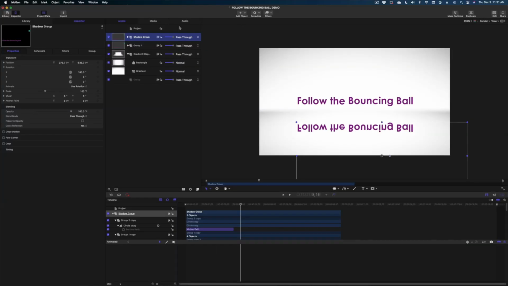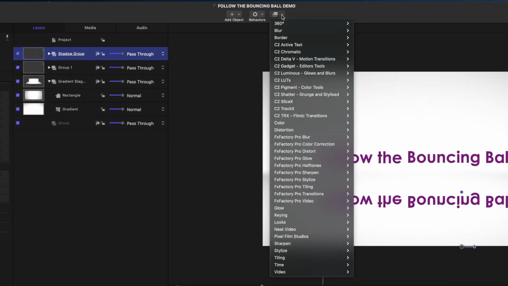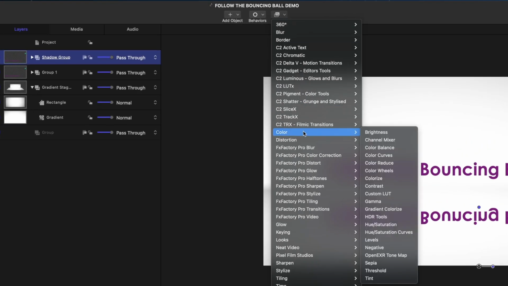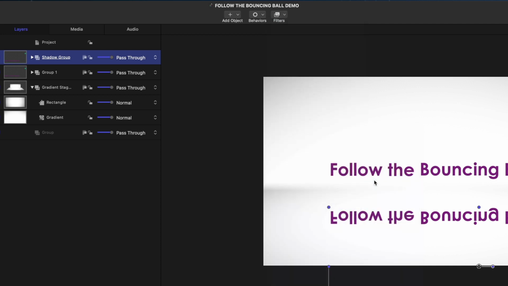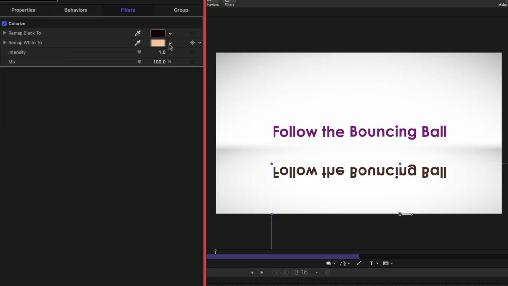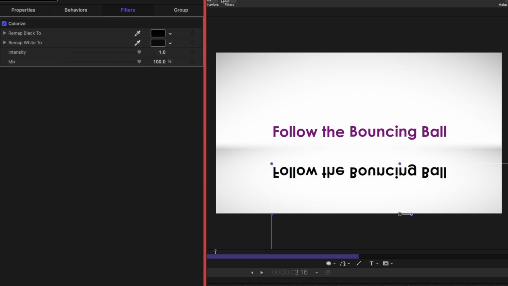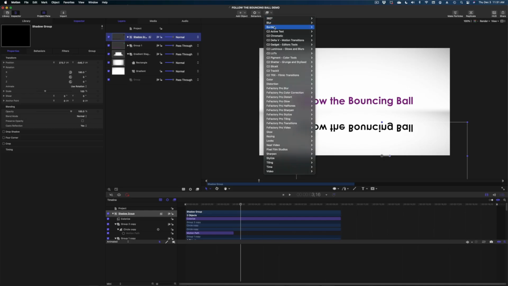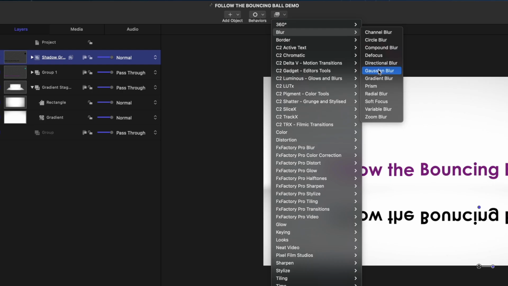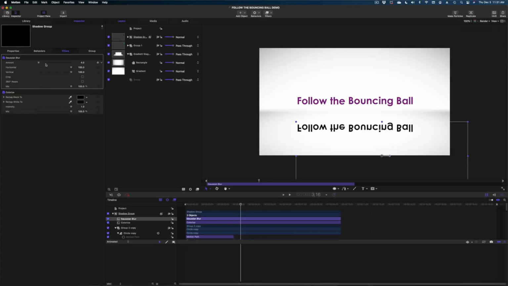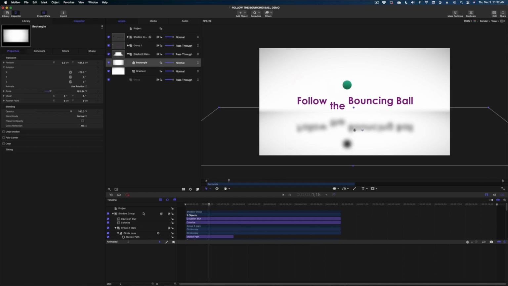So the first thing I'm going to do is go over to filters, color, and I'm going to select colorize. And I'm going to remap the blacks and the whites to black. And then I'm also going to add another filter to this entire group. Make sure it's selected. I'm going to add a blur. I'm going to go to Gaussian blur, and I'm going to crank up that value so it's almost unreadable. There's our shadow.